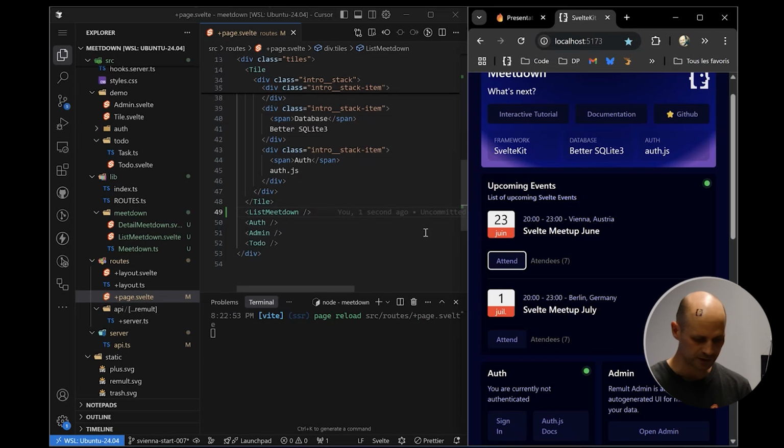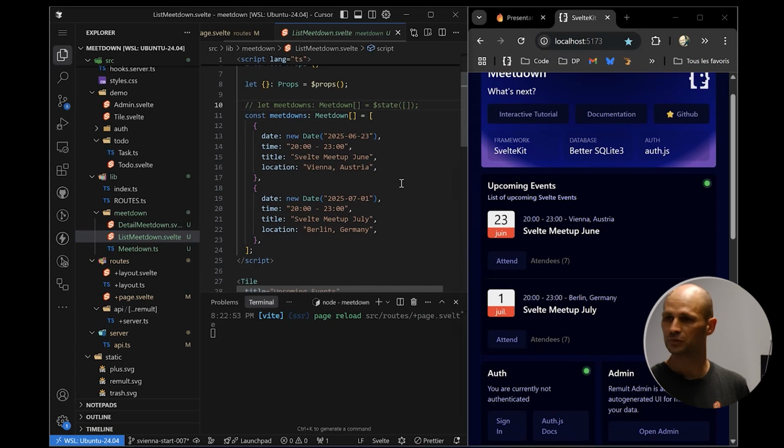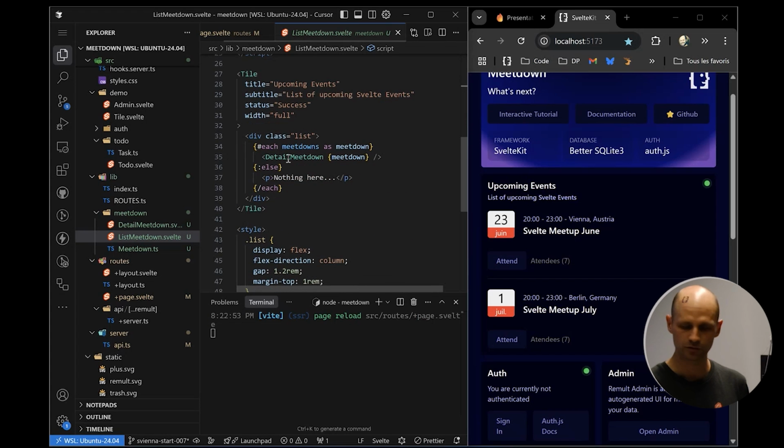So let's have a look at this component. If I go inside, I can see that I have two examples of meetups. Perfect, what we see on the right side. We have the title. We have a small for each, where we get the detail of each meetup. And I don't know if everyone knows that you can put an else in each block. I love this small feature. It's very convenient. And then like this, if you have no meetup, you can say nothing here. Small detail on the way.